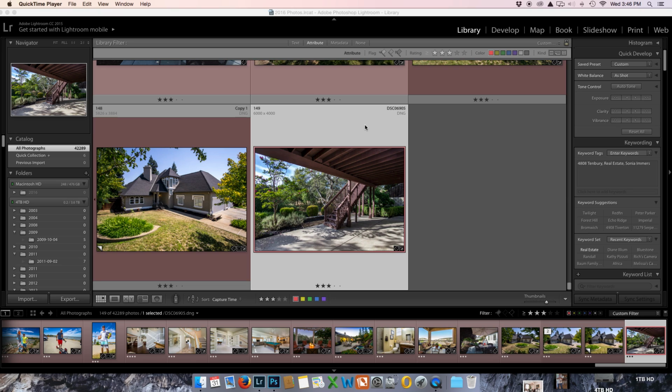I am an interiors photographer. I do real estate, commercial. I do residential real estate. I shoot professional sports. I do weddings, but my main focus is real estate photography.